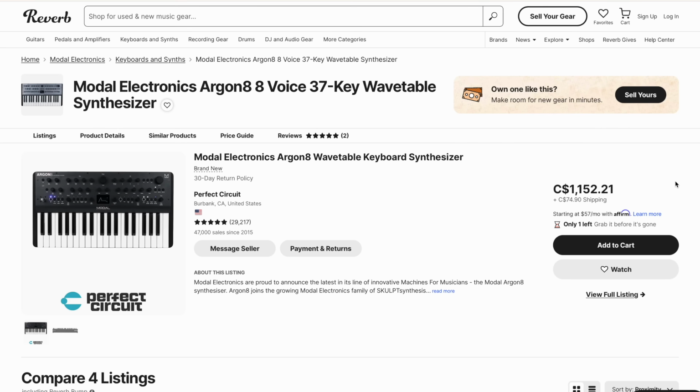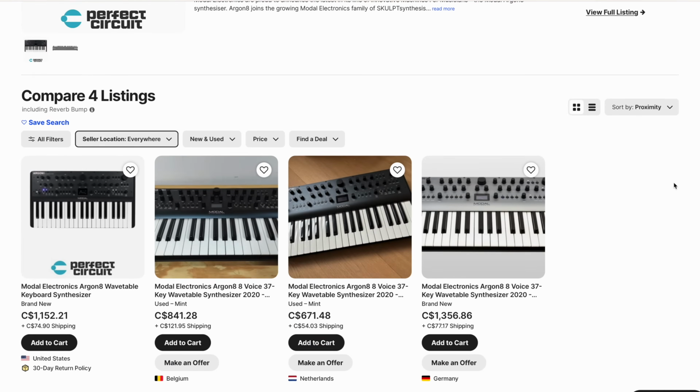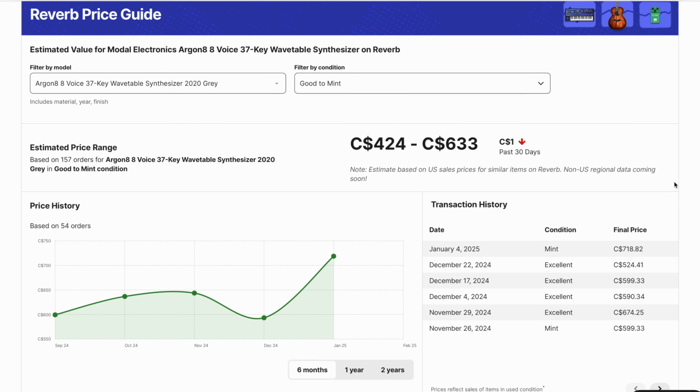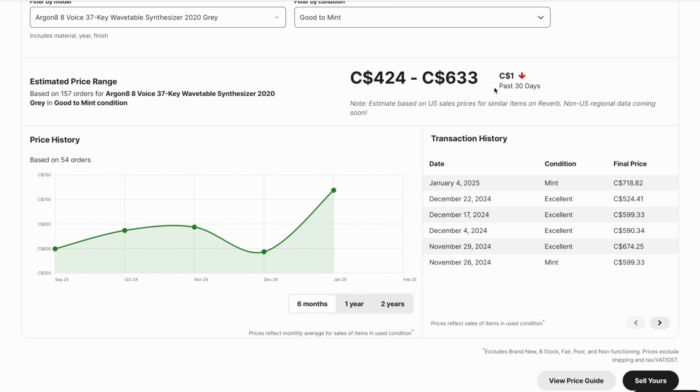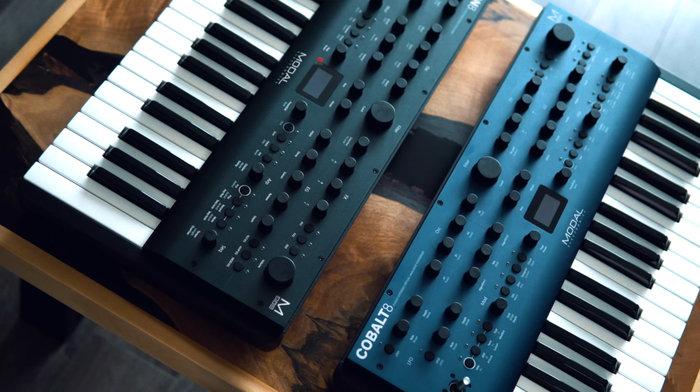Instead of buying a MIDI controller to control your plugins, consider buying a used synthesizer with a full-length keyboard that's good quality. Examples include a Modal, Argon, or Cobalt. Those have great keyboards, aren't very expensive on the used market, and that way you can have the opportunity to dip your feet into hardware synthesis as well as use your plugins.